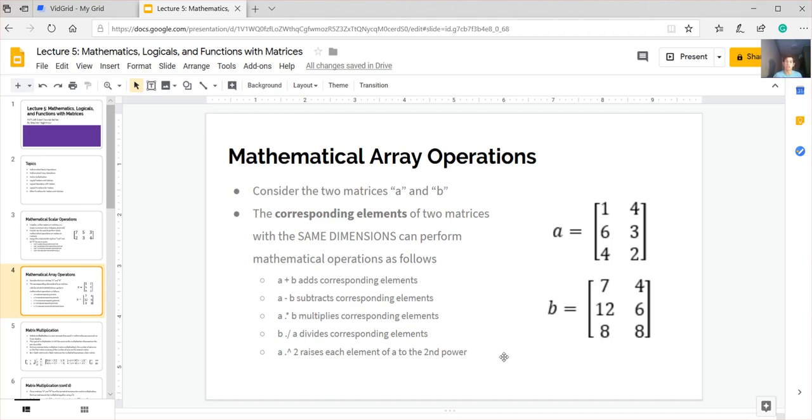The corresponding elements of the 2 matrices with the same dimensions, as we discussed, can perform mathematical operations as follows. Essentially, we can add, subtract, multiply, and divide. We can perform all those operations on corresponding elements of 2 matrices of the same size. I'll show you what I mean here. A plus B adds corresponding elements of the 2 matrices. If I did A plus B, I would get 1 plus 7, 4 plus 4, 6 plus 12. Each corresponding element would be added to each other.